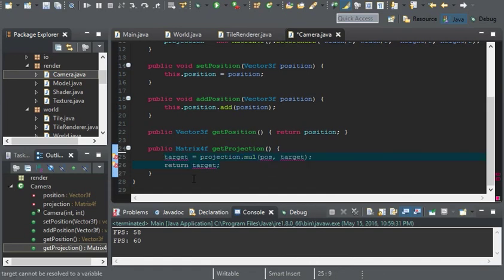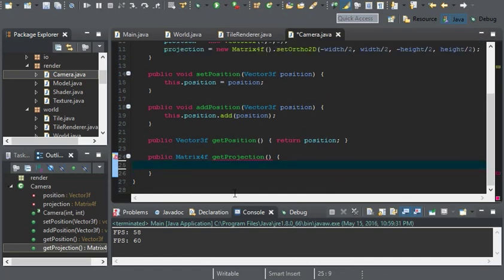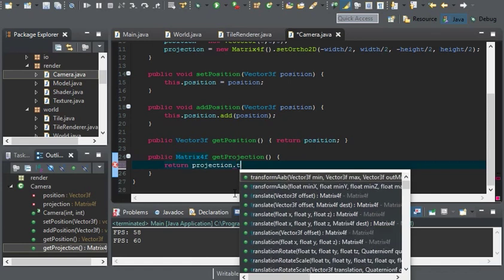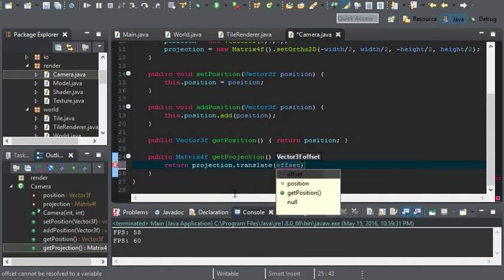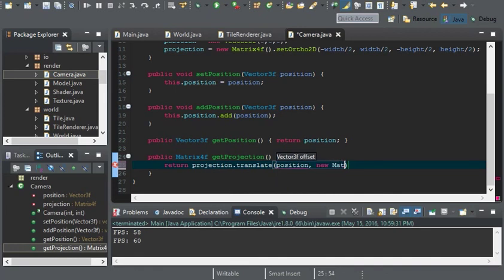So I'm just going to get rid of everything in Get Projection, and I'm just going to put in return projection dot translate with our position and a new matrix for F for a target. That's pretty much it. All of what we did simplified on one line of code right there. Talk about optimization.